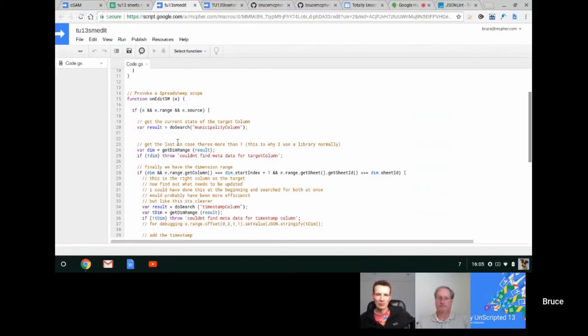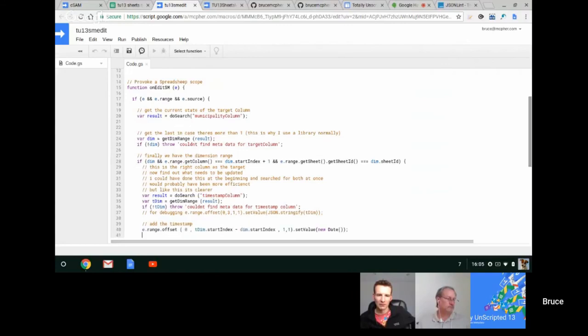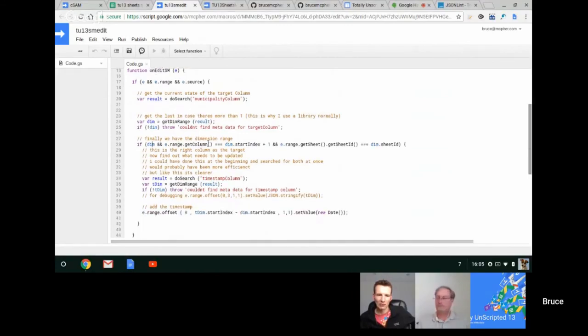And the first thing I need to do is to get the dimension range. The dimension range is that thing that says the start index and everything else. And if I get a dimension range and the range that's being edited right now, the current start index of the dimension range that was returned by looking for the column that had metadata associated with it, and it's the right sheet ID, then I'm in the right place. So it really is that simple. Just check the dimension range that was stored, which has been maintained automatically by the Sheets API, compare it to where we are at the moment, and if it's a match, then I'm good to go.